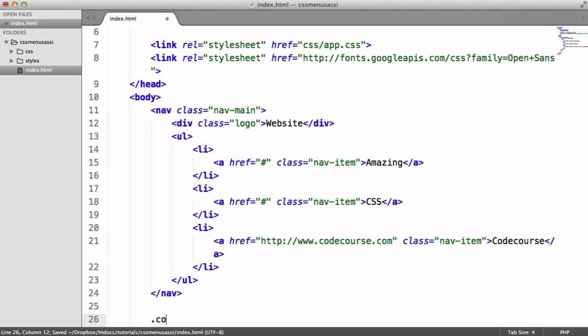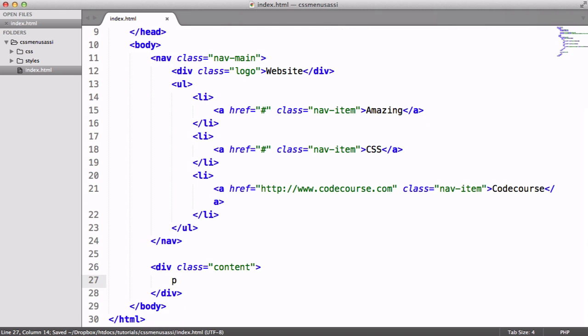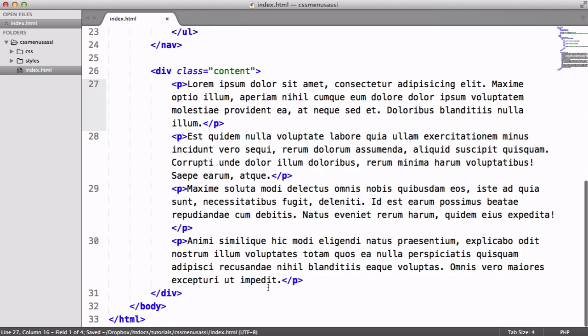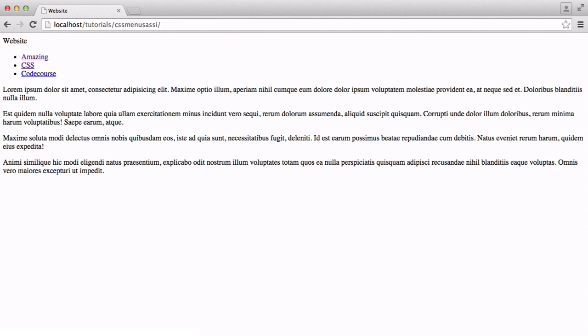Let's also, while we're here, just create a div with a class of content just to store some content. We'll create, say, 4 paragraphs with just some lorem ipsum in. This can be anything you want, just so we've got something to work with on the page, just to make sure everything's looking nice.